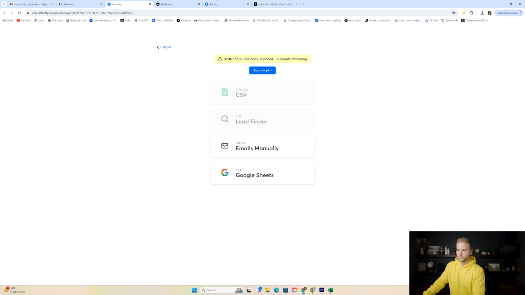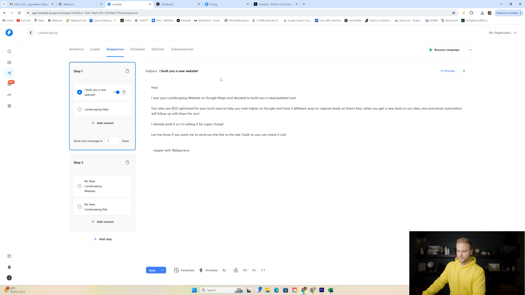But basically, I wanted to show you the emails that I send to these clients once I get it all set up. And this is an example of an email campaign that I sent out to landscapers and had a really good response rate with. Once you get the leads imported, that part is good. Then you got to go to the sequence section.